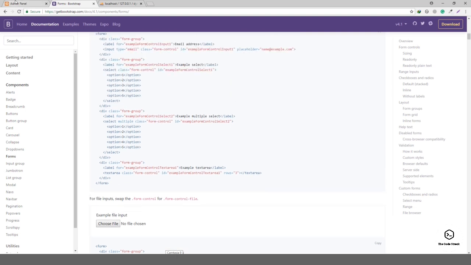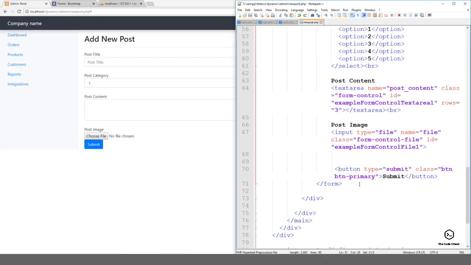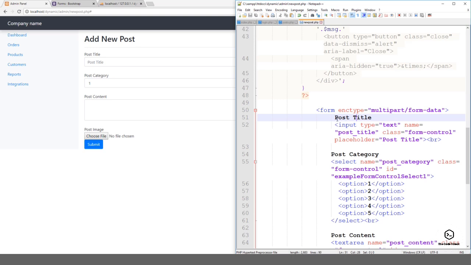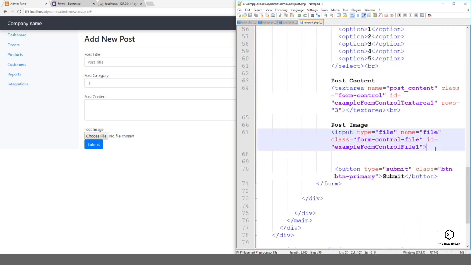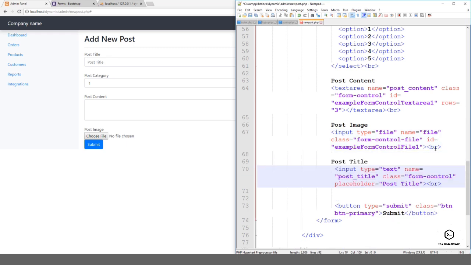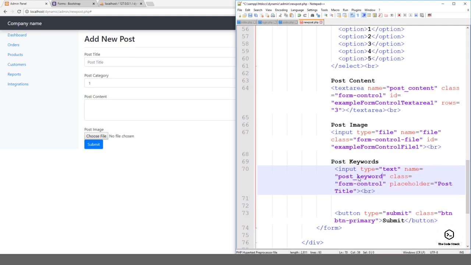Okay, so we'll be using a text box for that. So we're just gonna come up here and copy this. I'm gonna come up here after the post image, write a BR tag, and write a text post title, and I'm gonna change this to post keywords. And in here we're gonna write text, name is equal to post keywords.